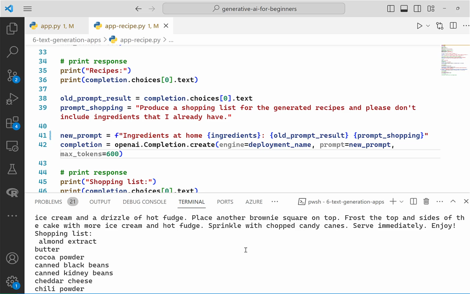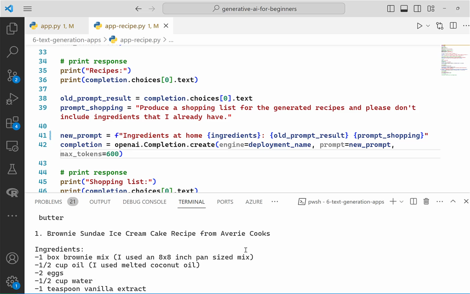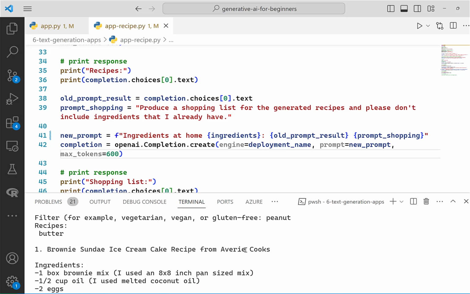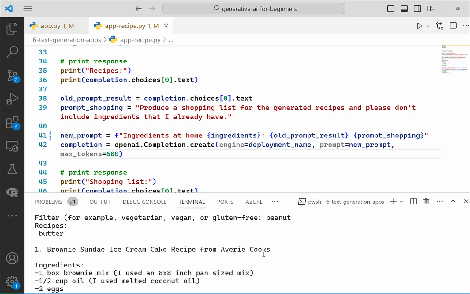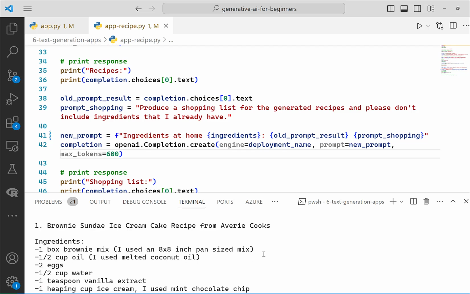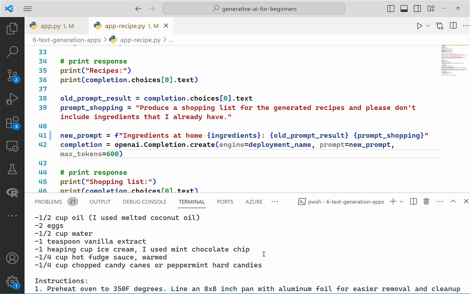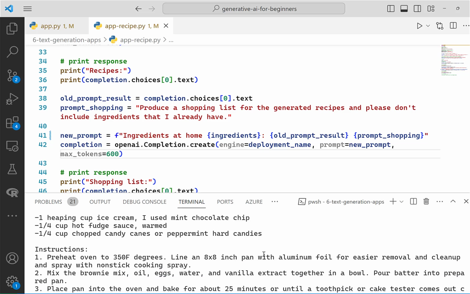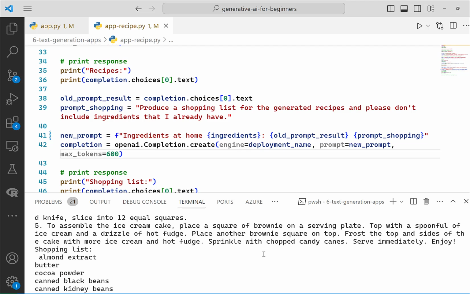Okay, let's scroll this up a bit. Let's see what we got. Ooh, a long recipe. I'm liking the looks of this. Okay, recipes. Brownie sundae ice cream cake recipe from Avery Cooks. All right. So brownie mix, oil, water, teaspoon vanilla extract. Hot fudge sauce. Sounds delicious. I actually get hungry just reading this.